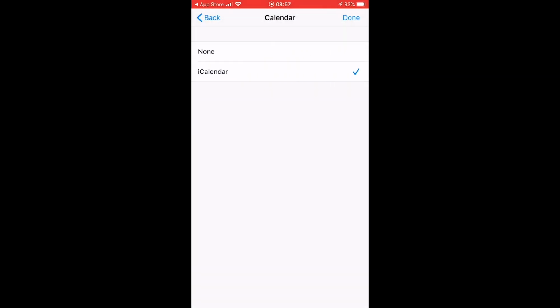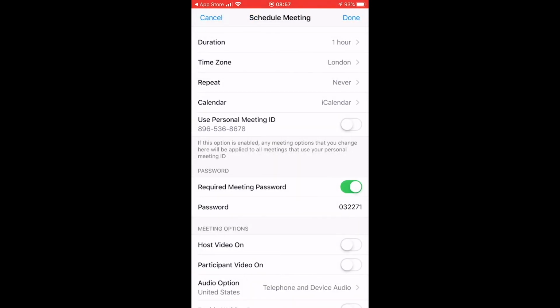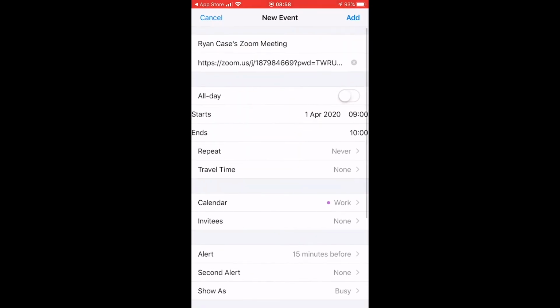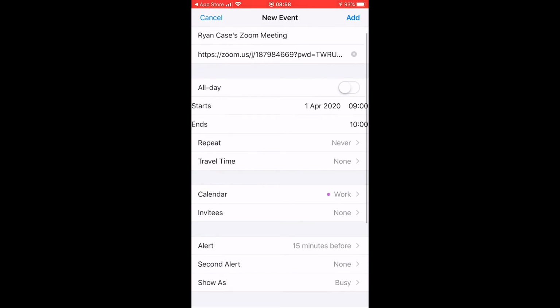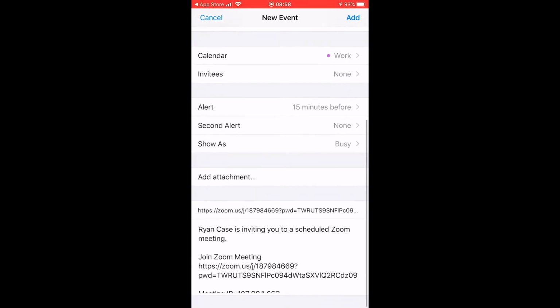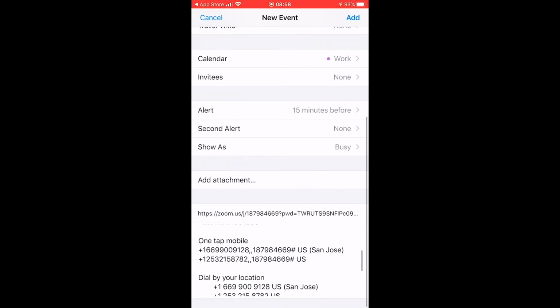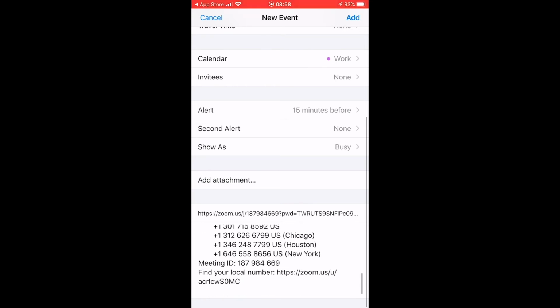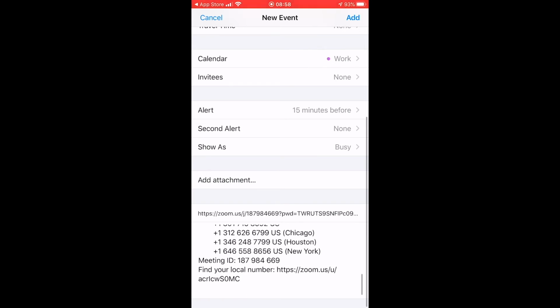In the calendars, you would select the calendar that you want this to sync to, so I would suggest leaving it as iCalendar and that will go into your iPhone calendar. Once you've set that meeting up, it will then generate this, which is the thing that will go into your calendar, and down at the bottom you will see that you have this section here. Now that contains a link that you can send to people for them to join the meeting.